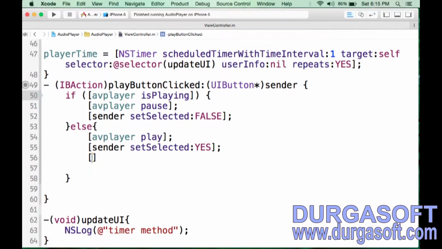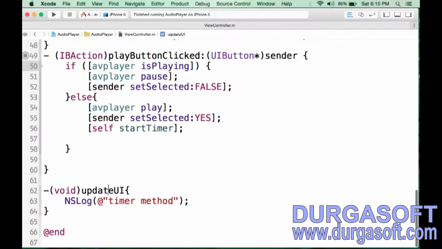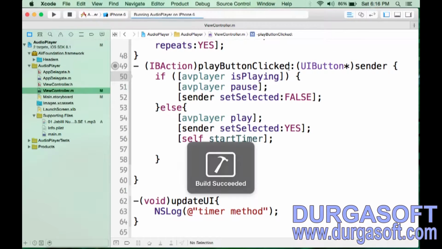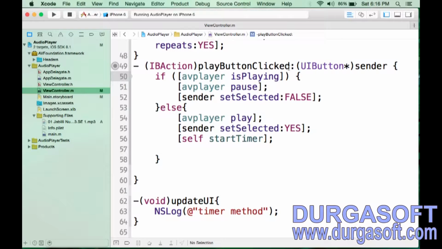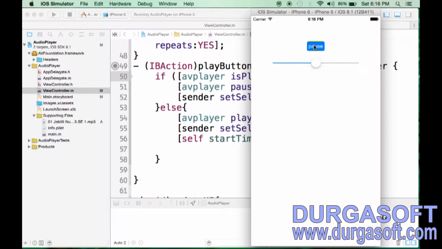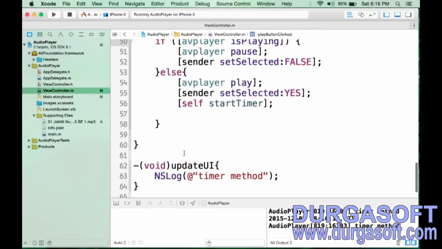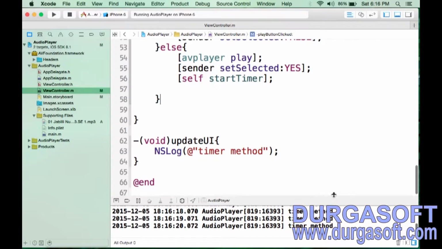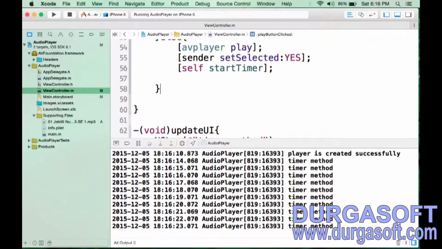I will call self dot startTimer. So what will it do? It will call this method. Now just for verification purposes, call this and test whether this method is executing every second or not. After that we will write some code which will update the UI slider. See, play. You are able to see the song. Now see, the timer is getting called every second.